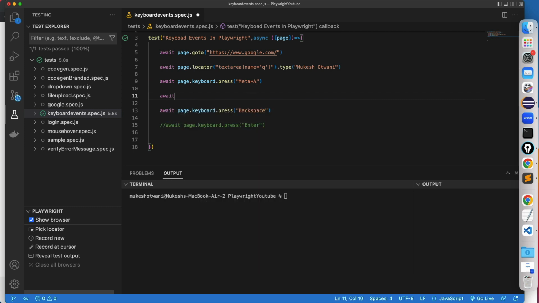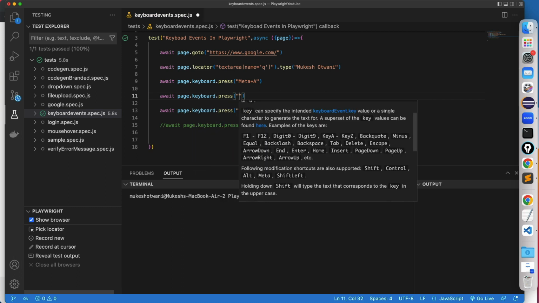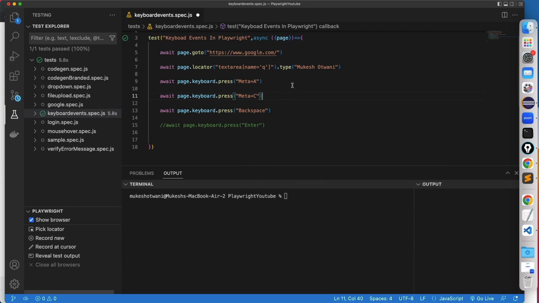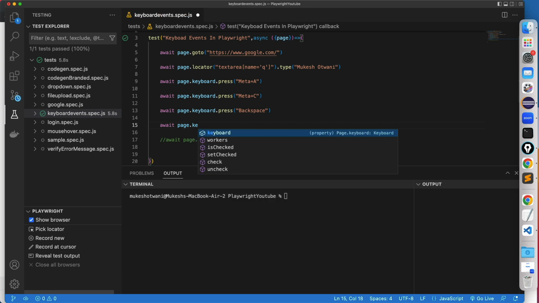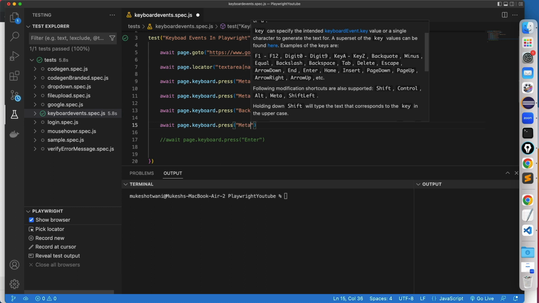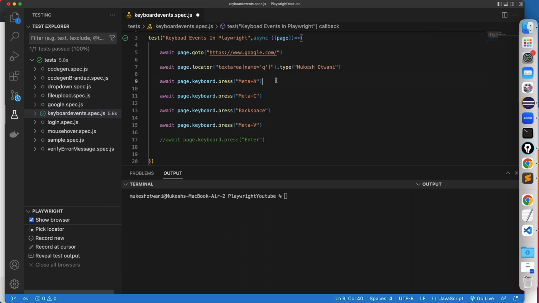So for copy, again I will say await page.keyboard.press, again Meta+C, then I will delete this, because the moment I select, I am copying first, then I am deleting, and then I want to maybe paste again. So I will say keyboard.press and Meta+V. So Command A basically, then copy, then backspace, delete it, and then again paste.